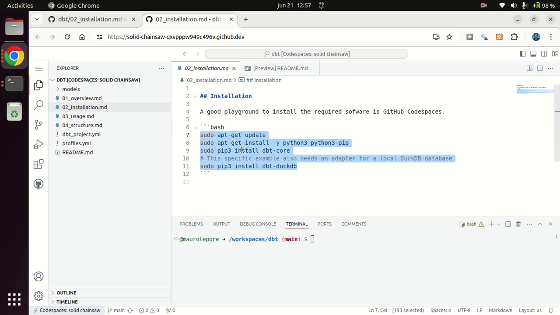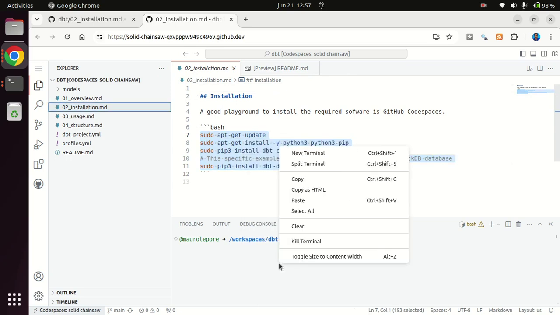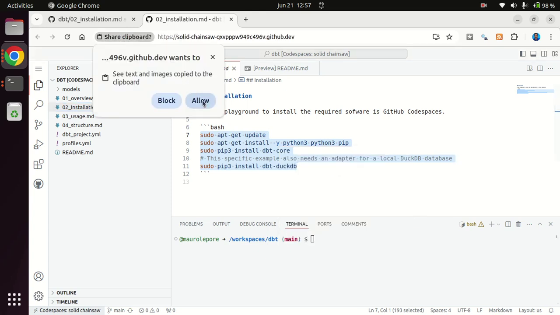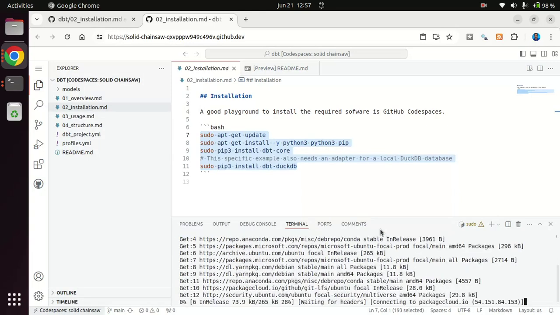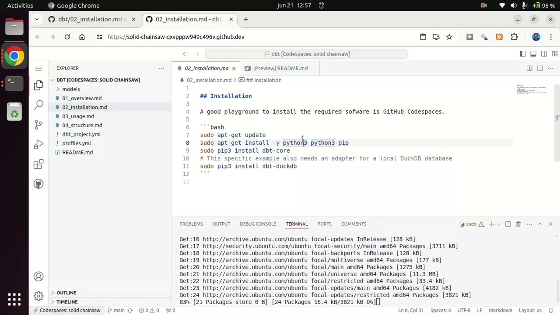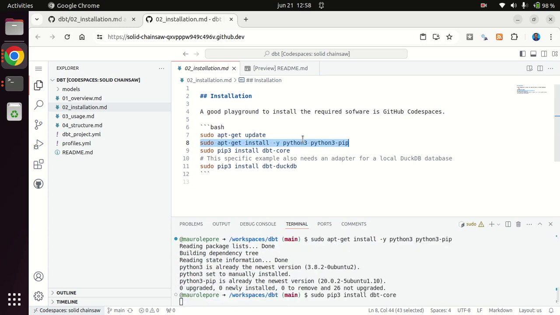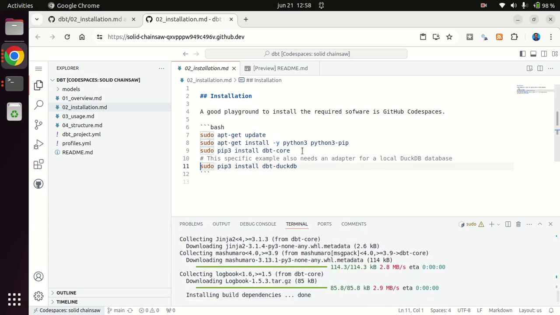What this is going to be doing is, while I paste this and it runs, I'm going to be explaining a little bit of what that command does. Let's paste everything there. So first, we're going to be installing Python and also pip, and then we use pip to install dbt core, which is the essential piece of software of which these tutorials are about.